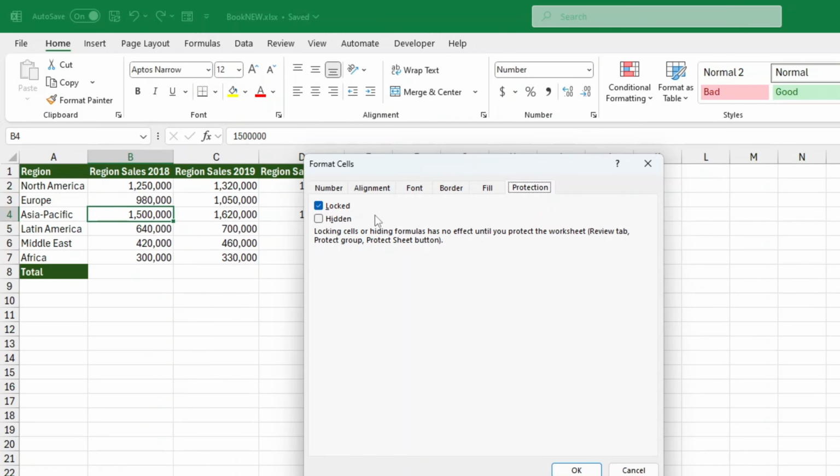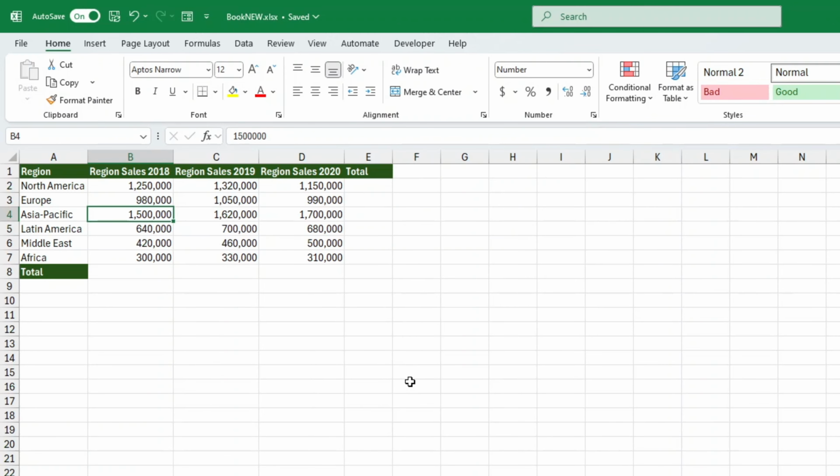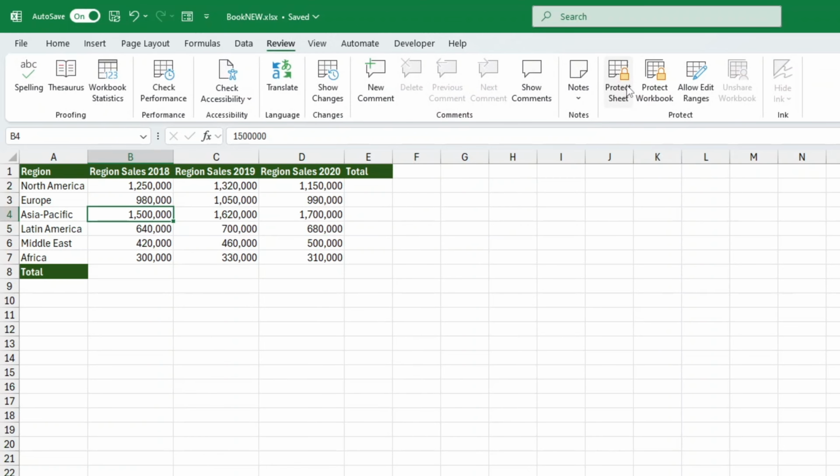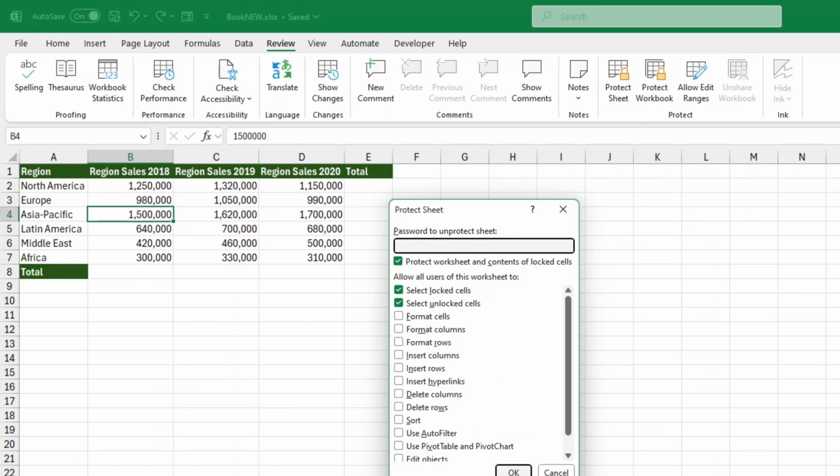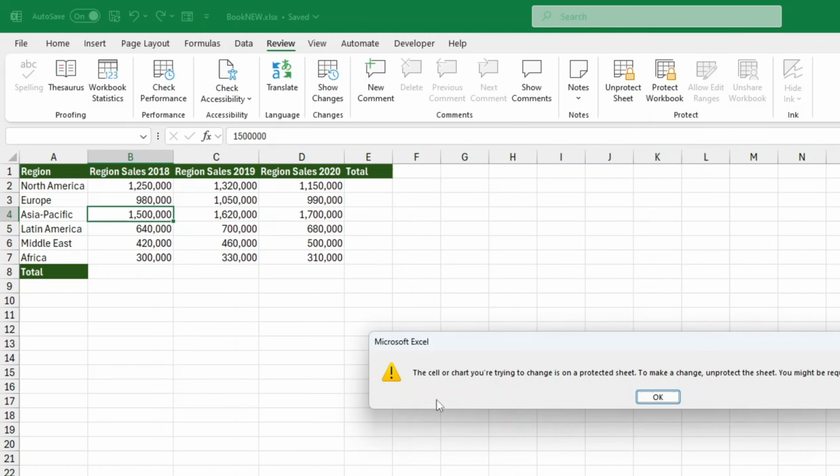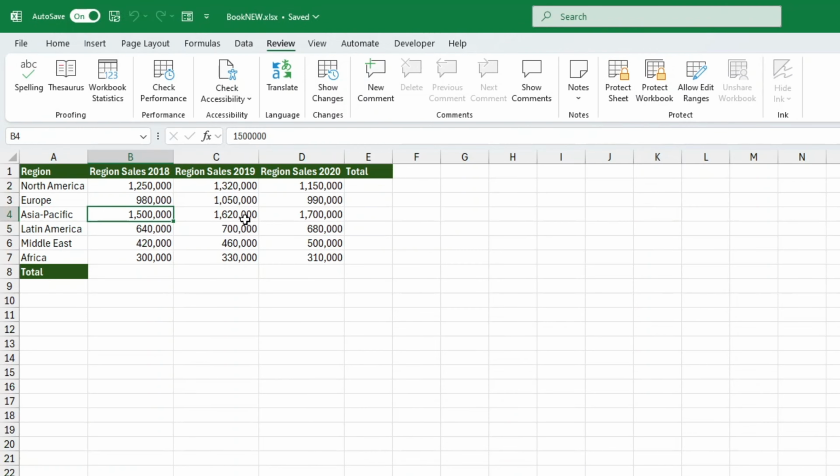If you protect the sheet now, Review, Protect Sheet, without unlocking any cells, all cells cannot be edited. If you unlock cells first, they remain editable even after protecting the sheet. Step 2. Add your formulas.